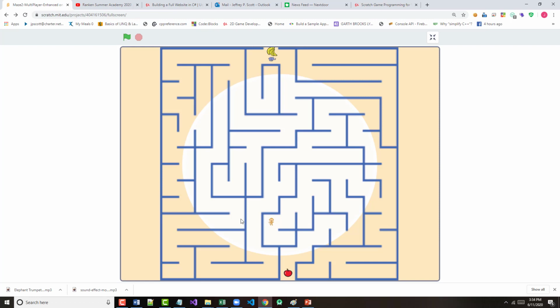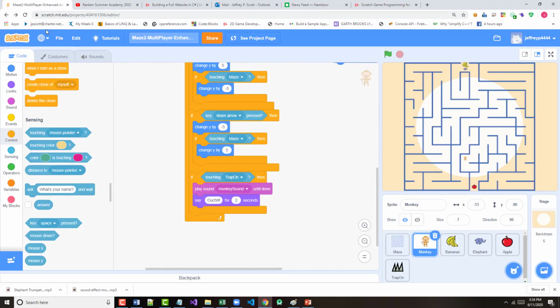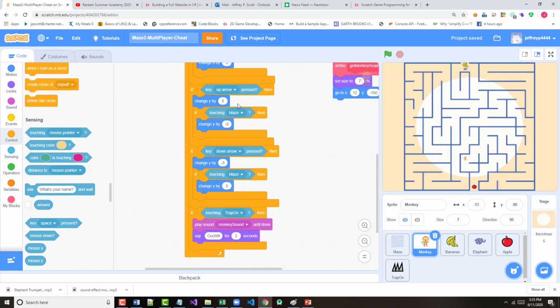Let's just quickly finish this up, and I'm going to put a cheat in here. So what I'm going to do first is do one last File, Save now, and then I'm going to do File, Save as a copy. And I'm going to call this cheat. So File, Save now. And let's see if we can do this.